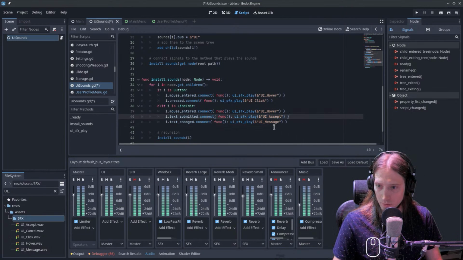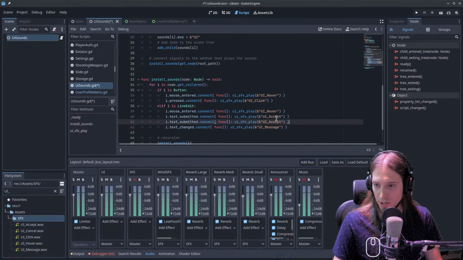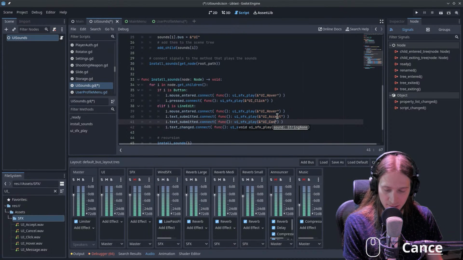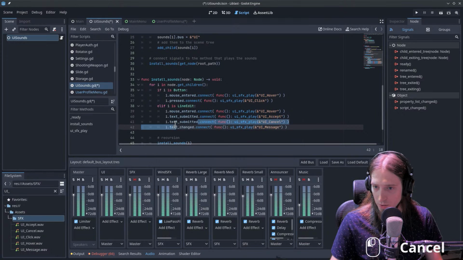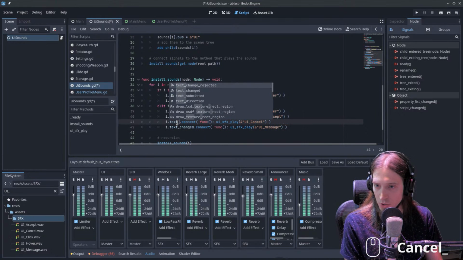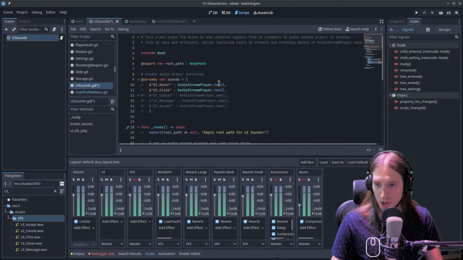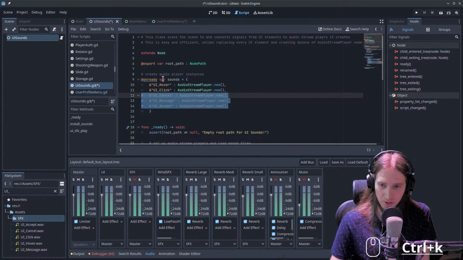And while we're at it, Ctrl-Shift-D will duplicate the current line. We can go cancel and do this for the text change rejected signal. Okay, now we just need to uncomment these extra sounds that we've defined before.